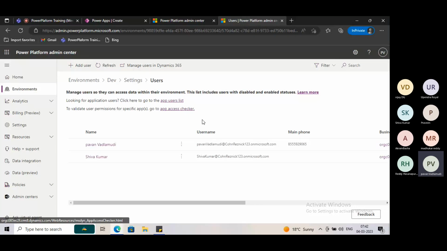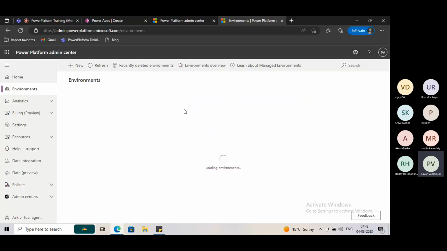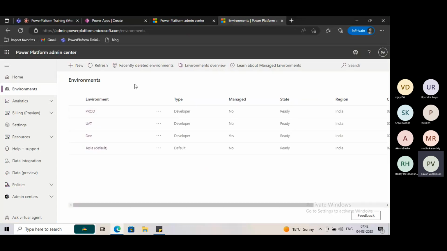See, like this, right? We can add the environments to the users. Later we can discuss the security roles, how to create some custom security roles. In SharePoint, we create some custom permissions, right? Like this, here also we can create some custom security roles. We can discuss that later.